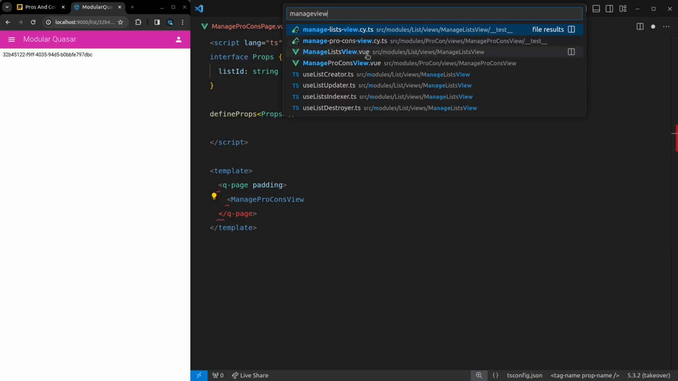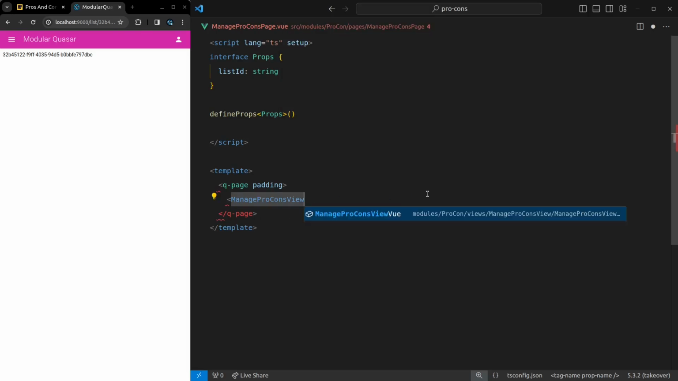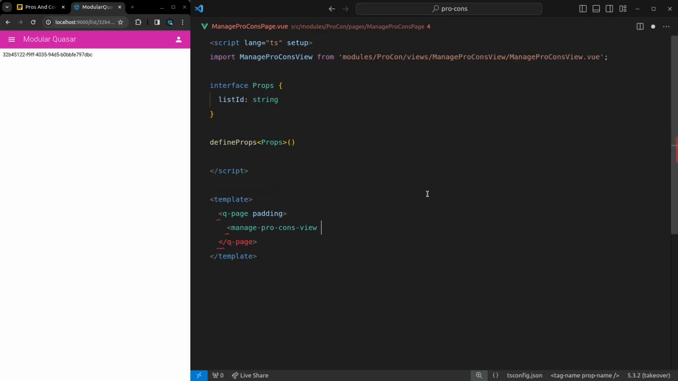Manage view, manage pro cons view. Okay, I just had to do a little control space thing there. Yeah, sometimes this happens with Valorant. I'm not sure whether tag naming changes to camel case all of a sudden. Anyway, that's fixed. Now we want to remain in control.